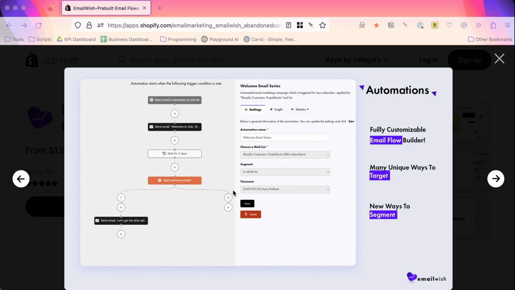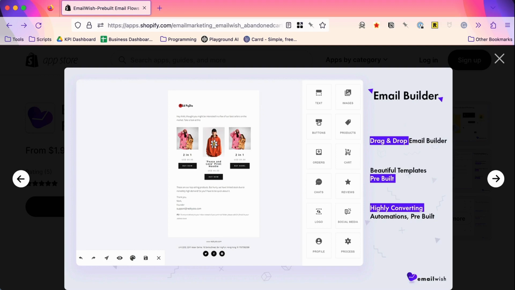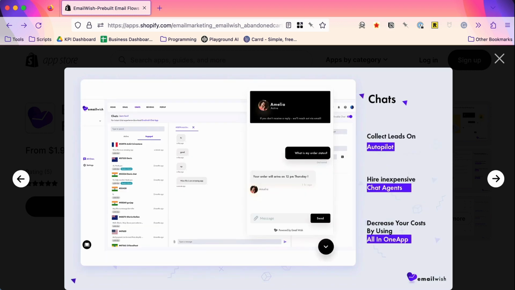But big picture, I think you need to revise these images. They look nice, but I just don't feel they're adding a lot of value or communicating a lot of the benefits of your app. They really seem very feature focused. Email builder, drag and drop email builder, pre-built templates, highly converting automations, pre-built. That's not telling me a lot about the benefits. Does this save me time as an e-commerce merchant? Is this going to help me make more money? Tell me a bit more about the benefits of each of these features.